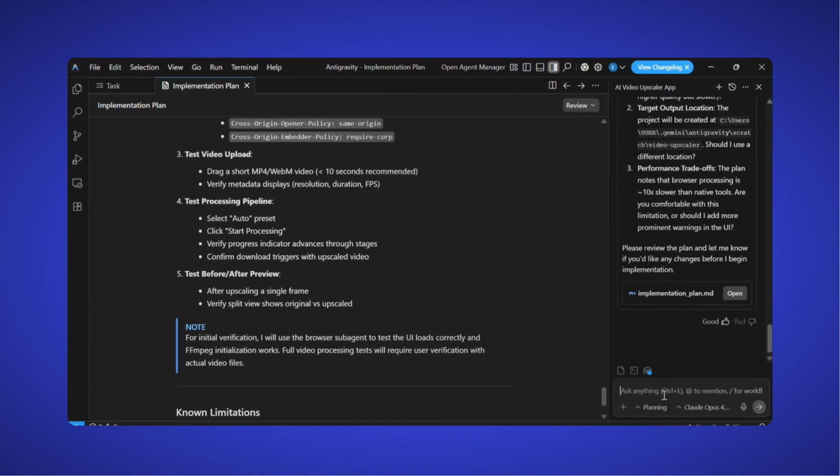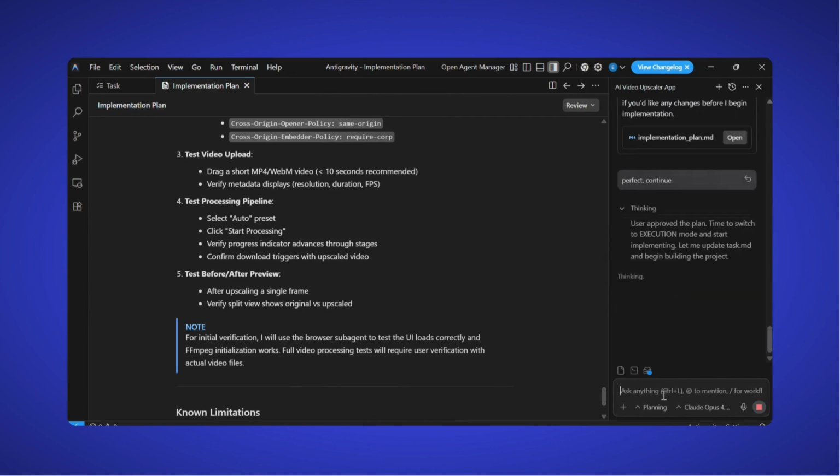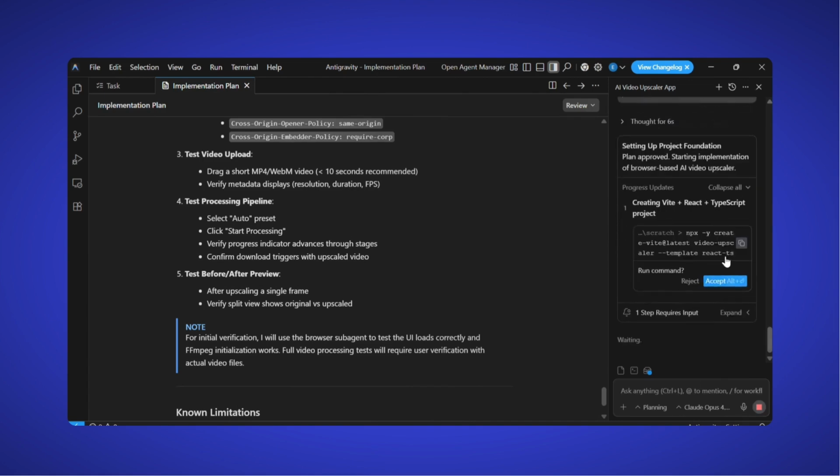If everything looks good, you respond with something simple like, "Perfect, continue." Once you approve the plan, Antigravity switches into execution mode. This means it will now start creating files, installing dependencies, and building the actual app.